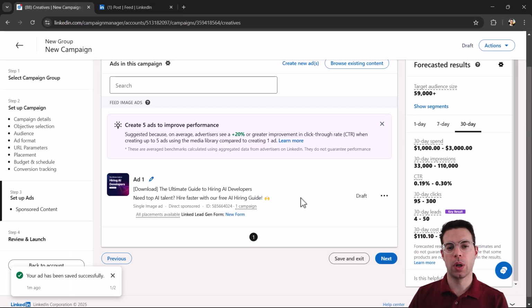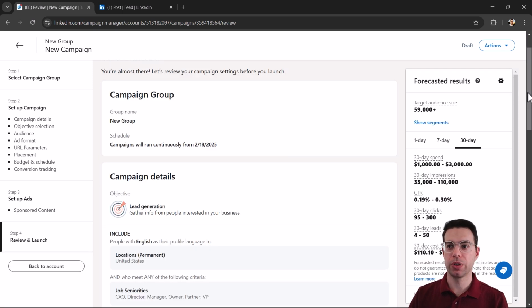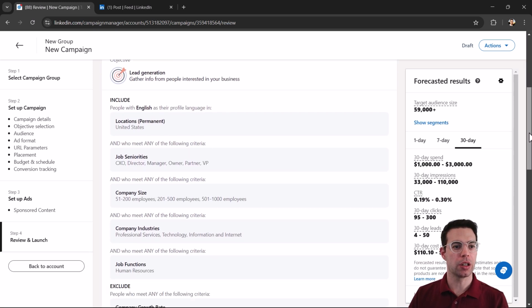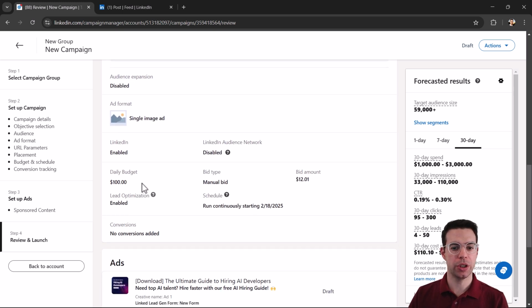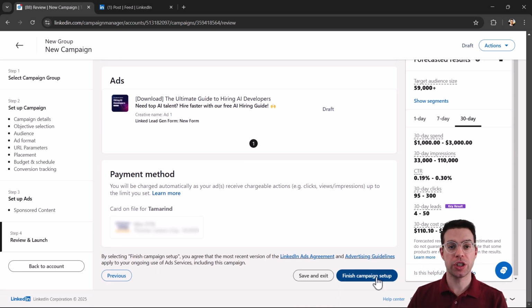Okay, the ad's ready. In most cases, we'd want to run at least 3 to 5 variations, but 1 is fine for now. And now we have a final opportunity to review everything. So we can look at our targeting, we can look at the ad we're going to run, the bid amount, the budget. We'll click this button to launch the ads, and we're good to go.